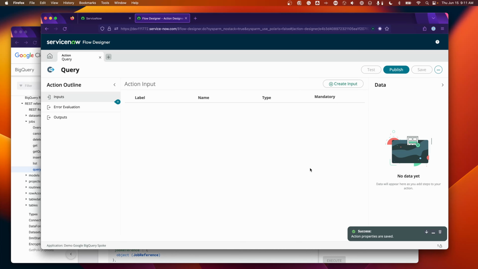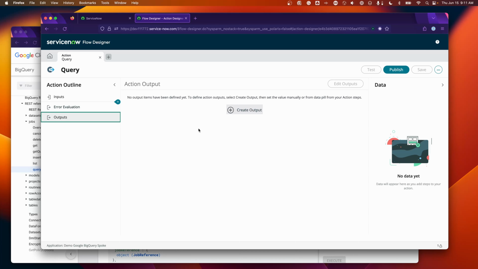So the way these actions flow is you have your inputs here, the data you want to pass into the action, and then you have your outputs. What is it going to output, so that when you use this in a flow or if you call it manually, you know the data you can grab and the data you can put into it.